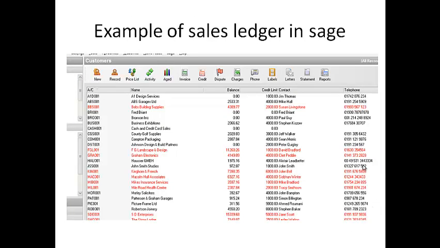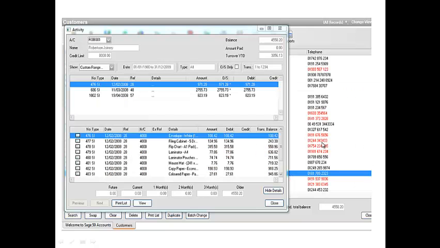Okay, now here we have an example of what the sales ledger looks like within an accountancy software called Sage Line 50. Now here you'll see we have the customers all listed, the customer accounts, the customer name, and the balance outstanding on those accounts with contact information. Now if we opened up one of these accounts to have a look at the activity that's occurring within those customer accounts, we would see something that looks like this.